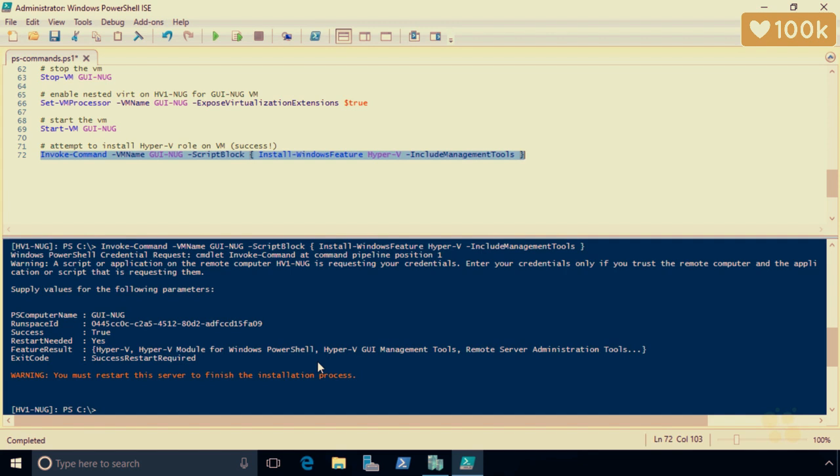Yeah, Hyper-V hosts within Hyper-V hosts. That's what nested virtualization is all about. Now the last thing I want to show you is how we can delegate administration of our Hyper-V hosts and the VMs on them to our trusted IT staff.